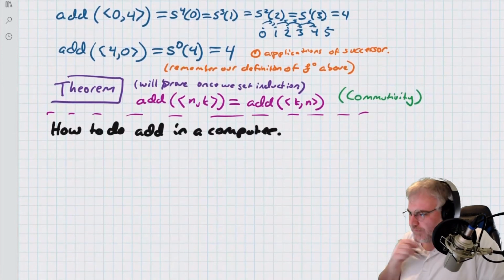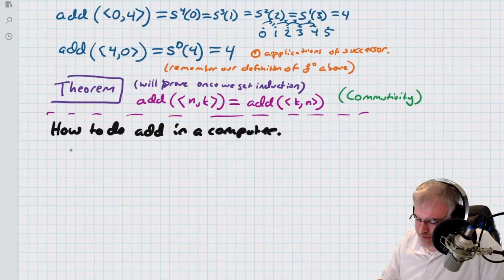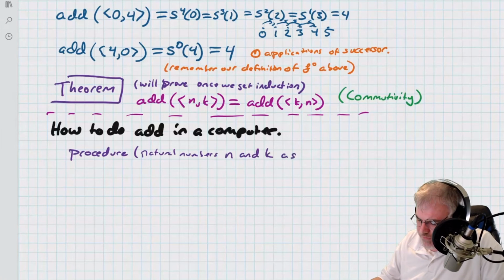Well, I go i equals 0. So I have a function, procedure, taking n and k as parameters, positive or natural numbers.